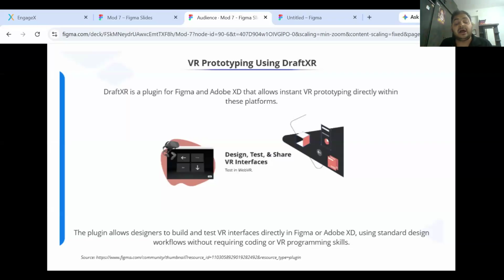Adobe XD is also there, but nowadays Figma is being used in most organizations. So we will showcase in Figma only, however Adobe XD also does it. This plugin allows designers to build and test using a standard design workflow. So VR programming skill or any coding skill is not at all required, guys.